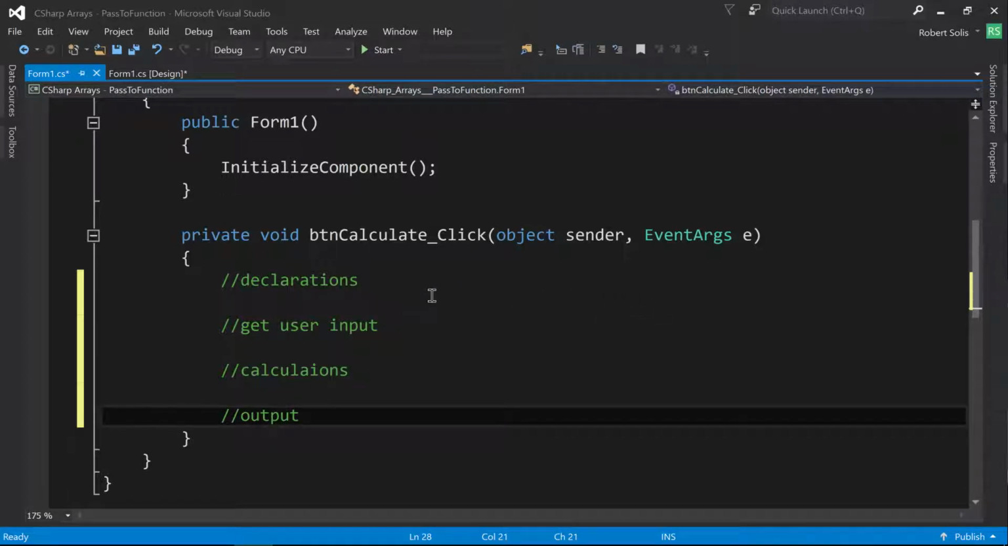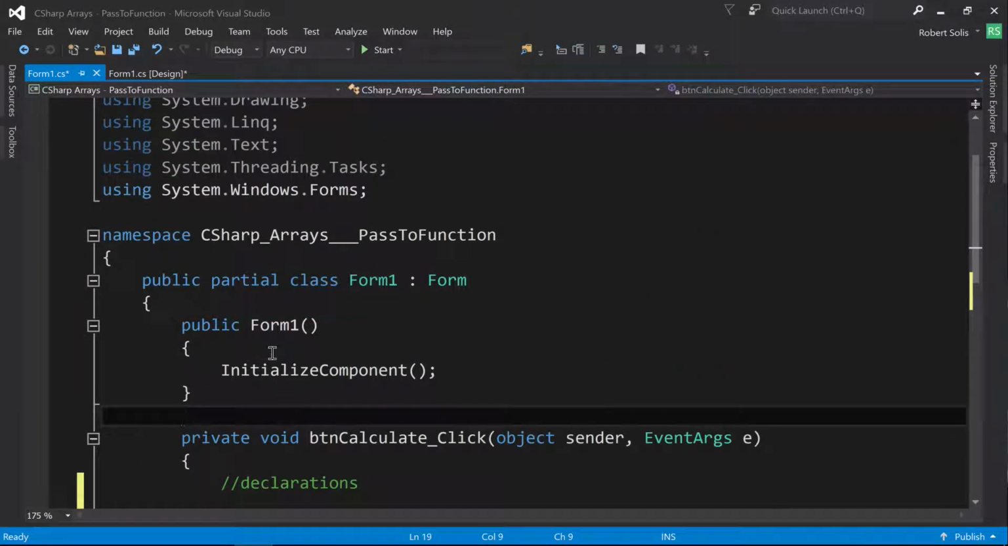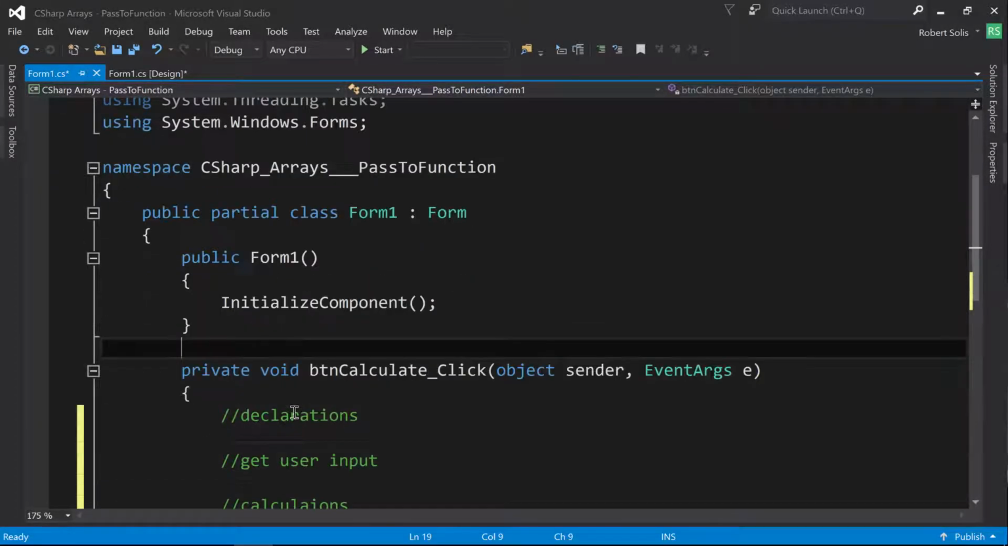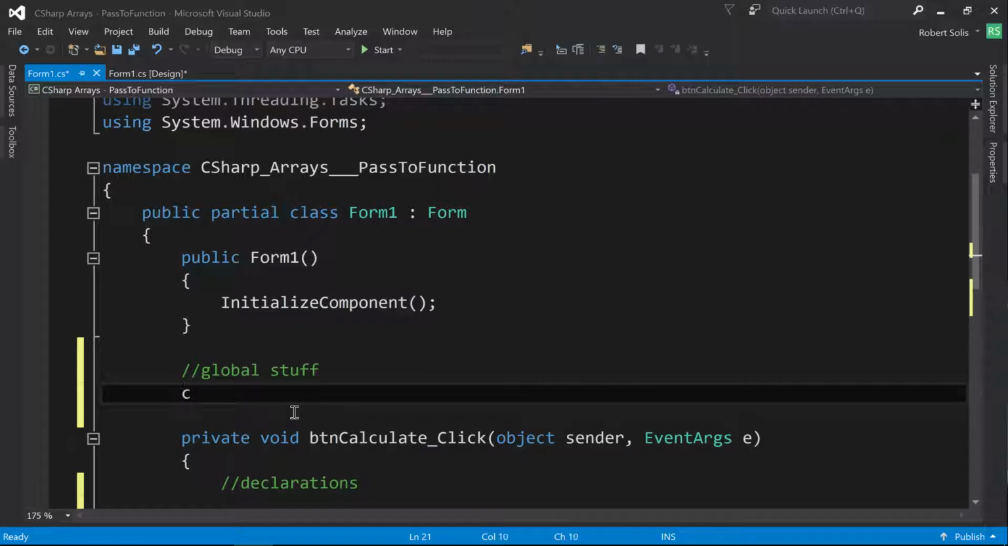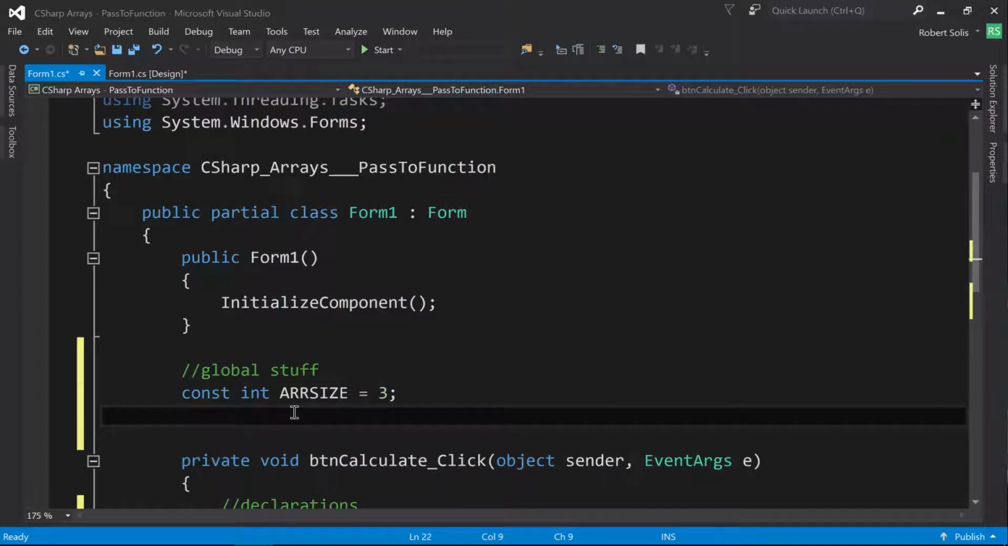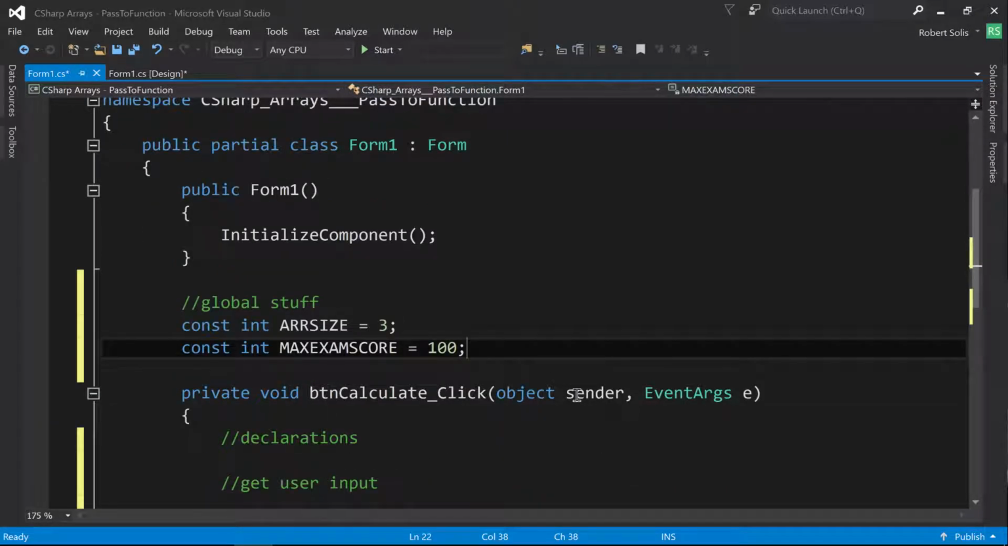And what I'm also going to do is create some global variables. I could put them over here or over here, but in other words, they're just outside of any particular function. So I'll just say global stuff. I want to create a constant, and I'm going to call that array size. In this case, the array size is going to be 3. And I also want to create another constant, and we're going to call that max exam score. The maximum that a student can get on an exam is 100 points. So I'm going to enter that.